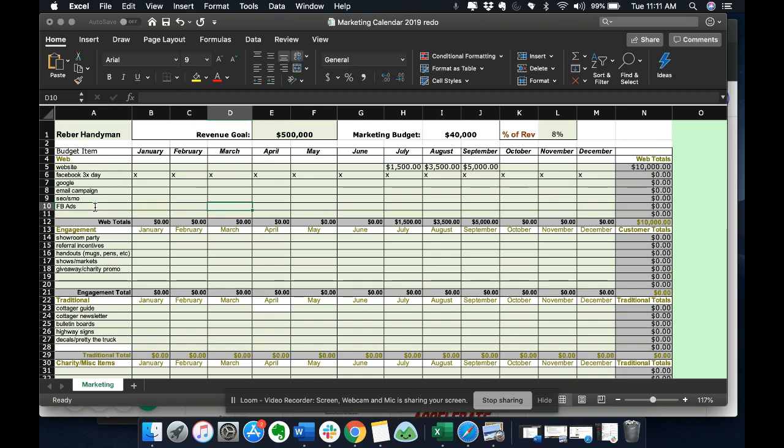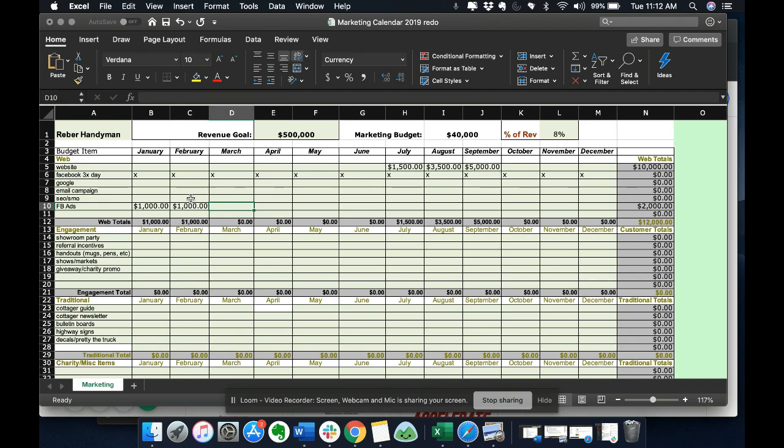So maybe I'm going to hire an ad company and they're $500 a month plus the ad spend is $1,000 a month. I just put $1,000 in here. Okay. For whatever months I'm doing. Okay. You can open that up and it'll help you out there.